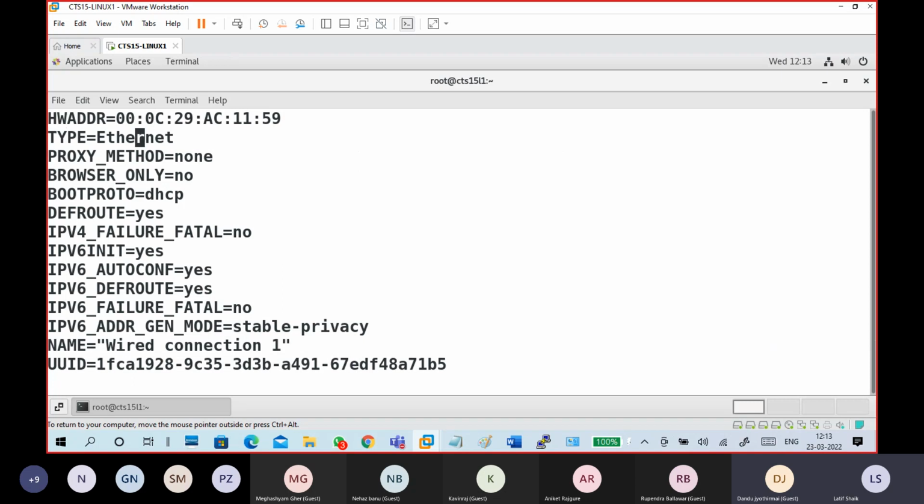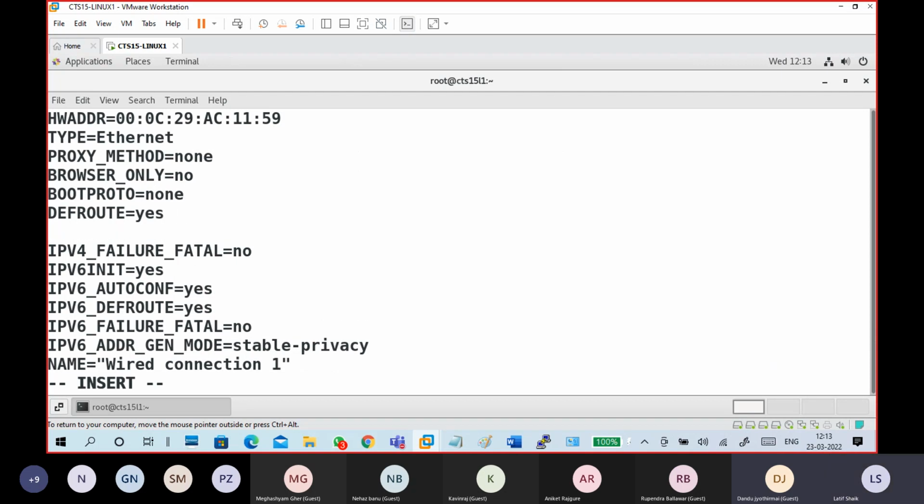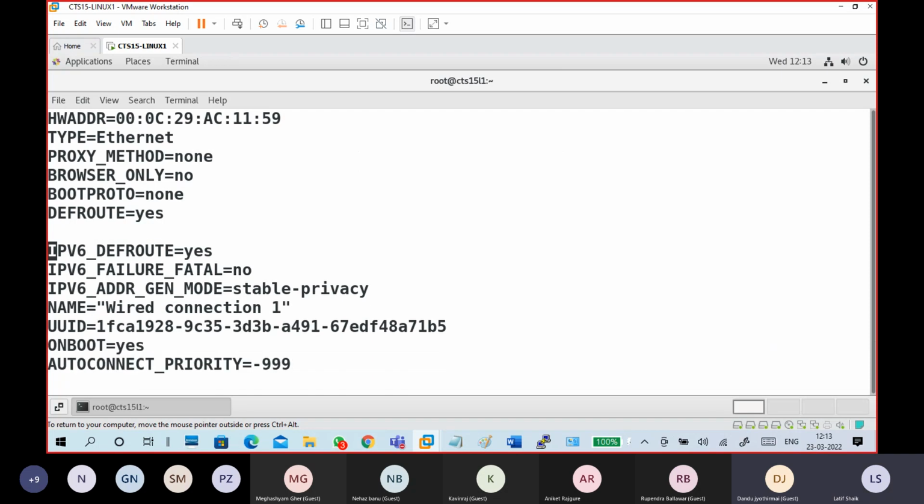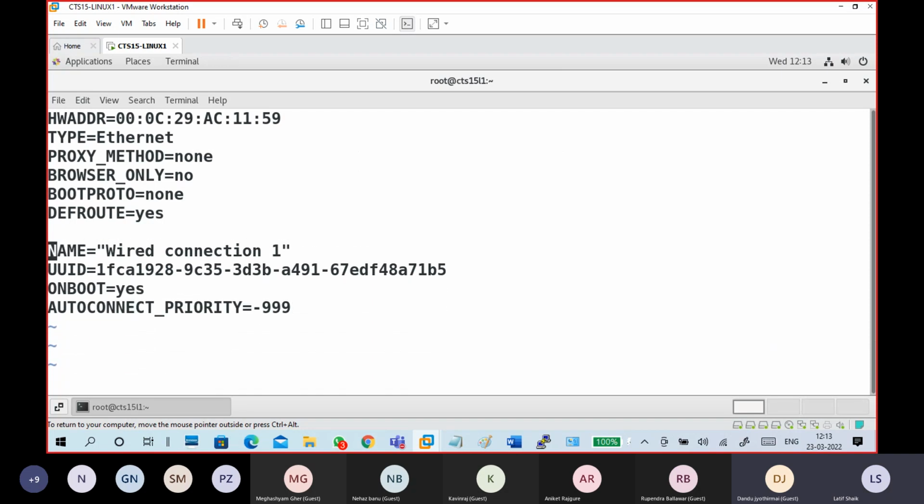This is your hardware address. What is this hardware address? MAC address. I'm changing BOOTPROTO to none. Next, this is not required. I don't go into any IPv6 kind of stuff. Okay, this is enough. So I'm adding the IP.